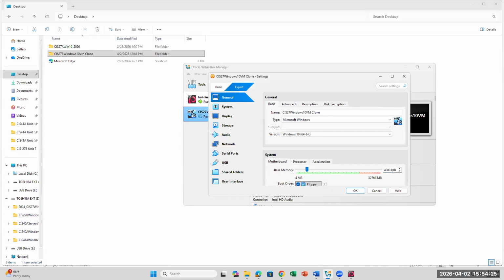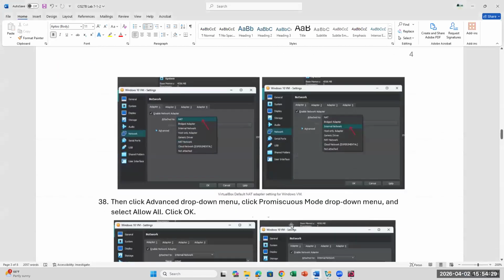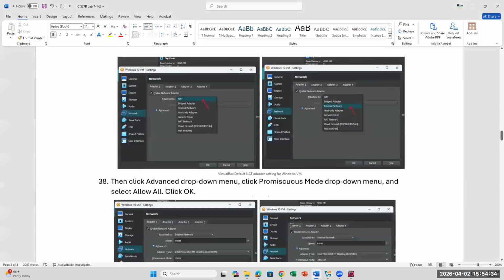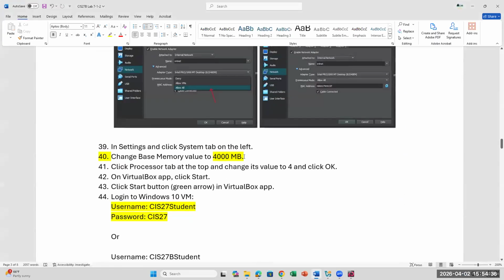Okay. All right. So in my lab, I told you to configure that, I think it's a later step. Yeah, 4,000 megabytes, which is 4 gig, and you can keep it at 4 cores and see how long it takes to crash, if at all, right?